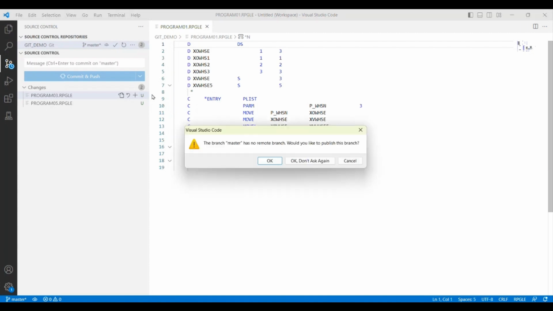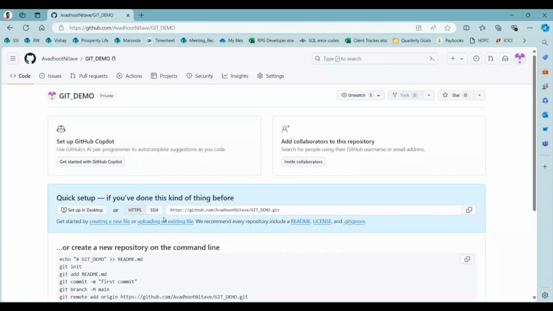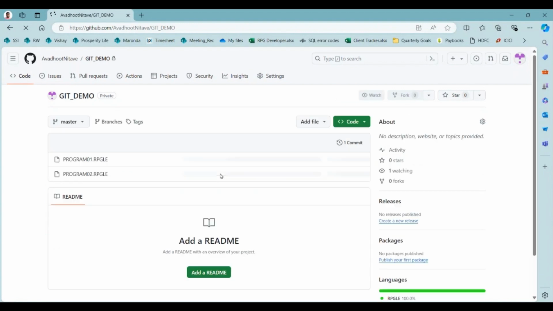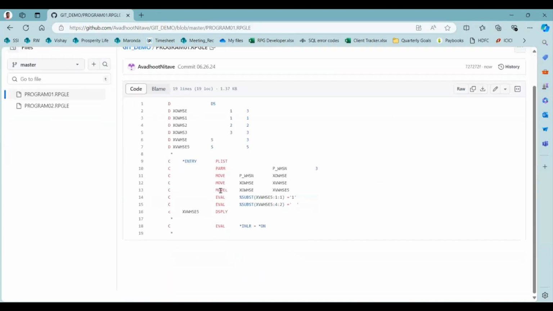When we do commit and push, it is now asking: the master branch has no remote branch, would you like to publish this branch? This branch was not published, so I'm publishing that branch also. Along with the branch, it will publish my changes, and we can see the changes were initially four, and now only two are pending. If I go to my GitHub account and refresh it, I should be able to see the changes I have done, and these are our programs which are promoted to our GitHub account.